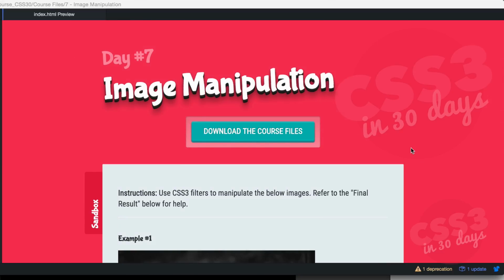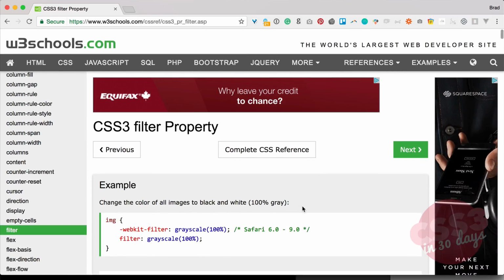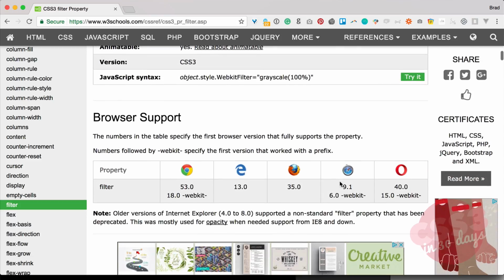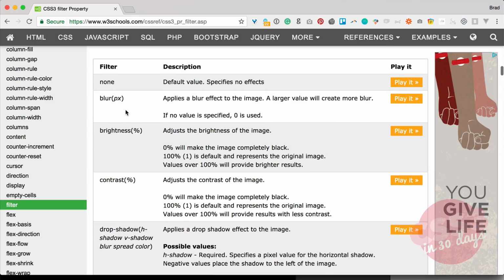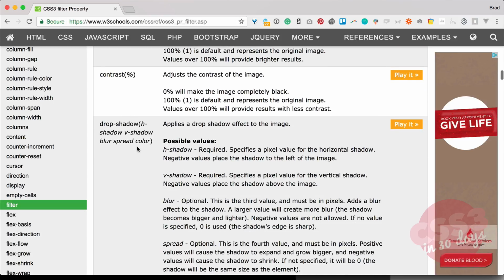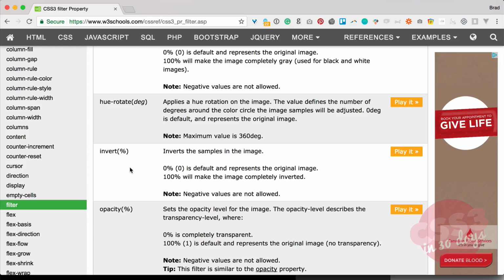Now, if you want to play around with them a little bit more, you can actually check out the CSS3 filter property online. Google it. W3schools.com is a great resource. And you can see all the different versions and how to play around with them. So here, for example, these are the different filters. So there's blur, which uses a pixel measurement. Brightness, contrast, drop shadows, grayscale, hue rotate, invert, which is actually percentage.